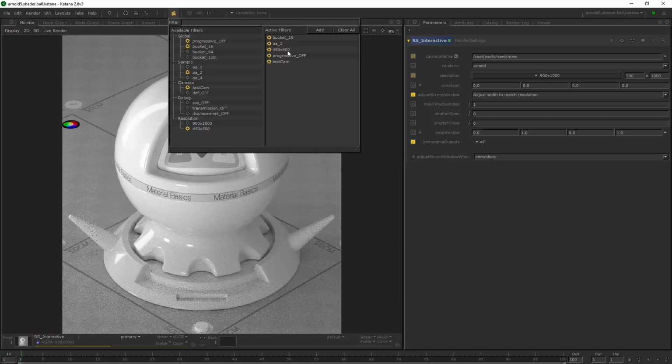So for instance, I have a lower render resolution. I've got progressive off, which means you don't see the progressive updates. It's just a final render step. Then I will render from test cameras. My bucket size is reduced, and my maximum AA samples is 2.